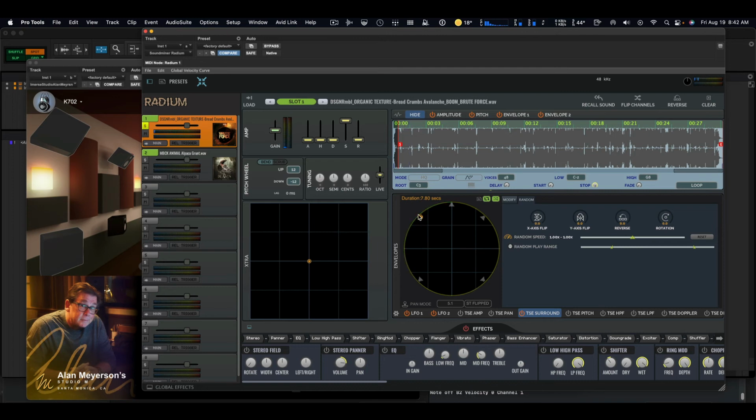It'd be easier if I do this. So it's flipped across. So channel 1 or stream 1 is going to the left speaker and stream 2 is going to the right surround speaker. Offset.